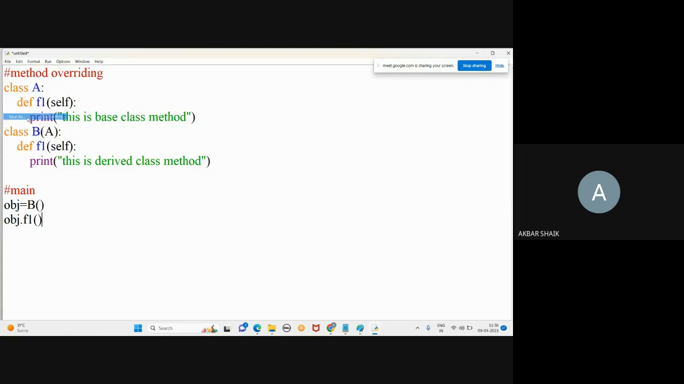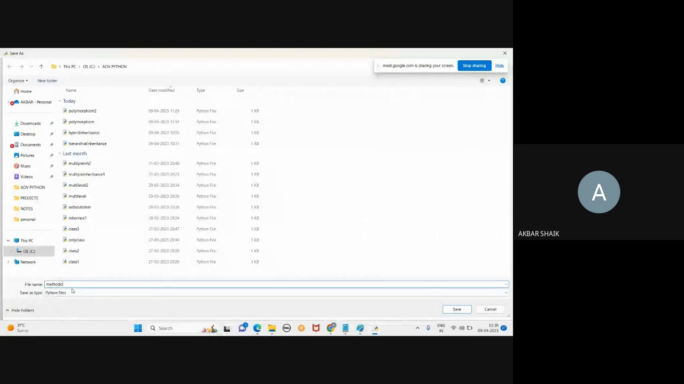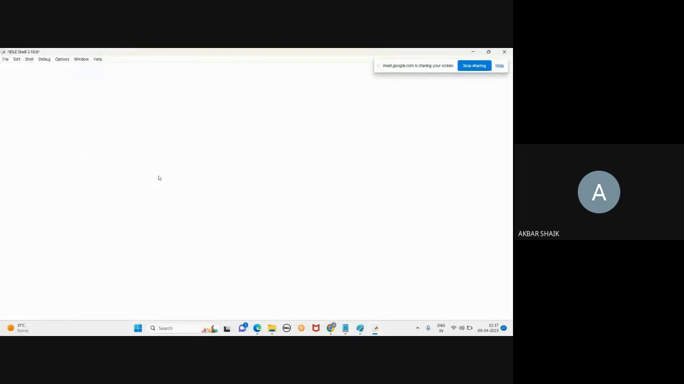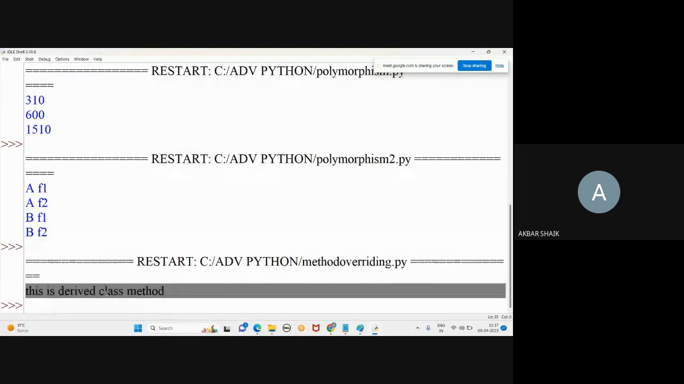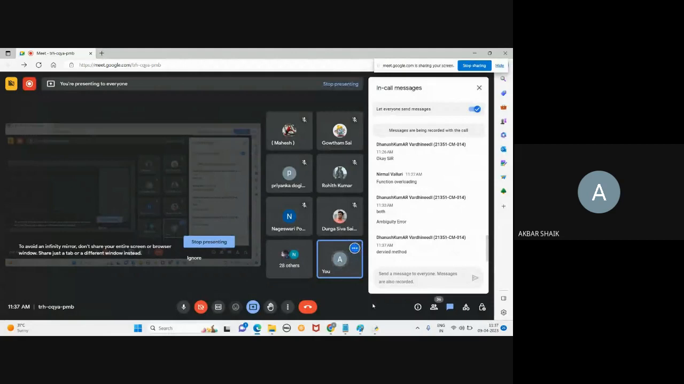This is the question I asked earlier. Let me run method overriding.py. Now see here, what output did we get? Tell me, which method is called? Please respond, remaining students, which method is called? Did we get any error? Any ambiguity happened here?